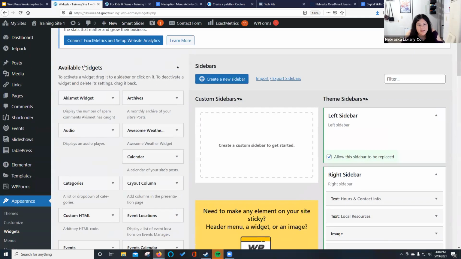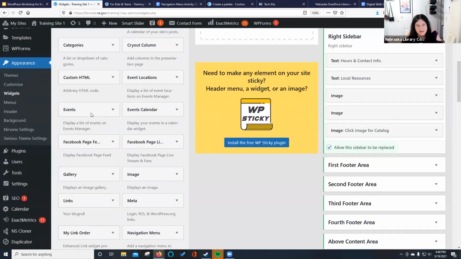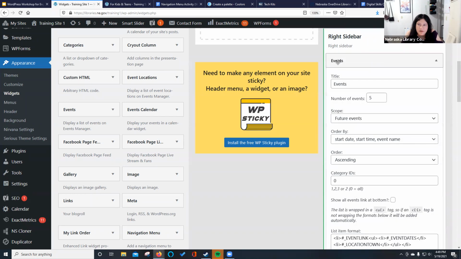So on this left-hand side is all the available widgets that you can use for your site. So I'm going to scroll down here until I find events. So this will display a list of events on Events Manager. There's a little description of it to remind you of what it is and what it does. Then you click and drag it just the same way that you did with the blocks in Elementor. And now this title events is going to be what shows up, like the physical label on the event, but you can also say calendar if you have a preference for the phrase calendar.